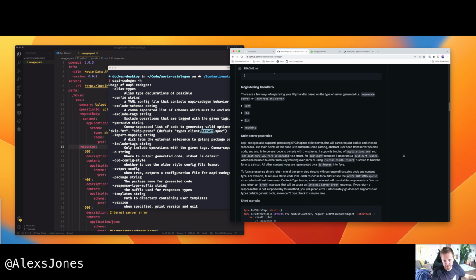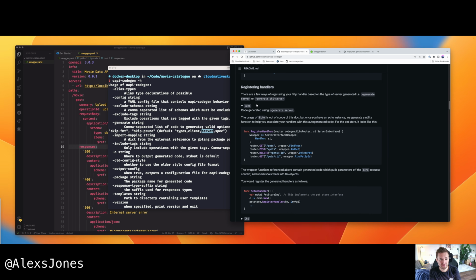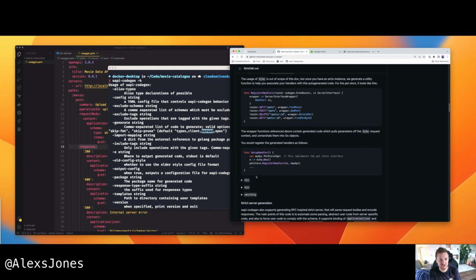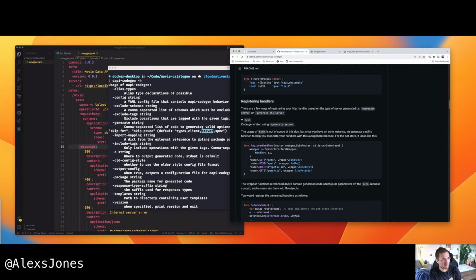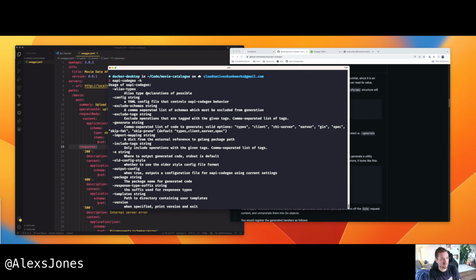So in between drinking cups of coffee, let's have a look at what this means. I'm a fan of Echo server. Echo is a super lightweight Golang server, and it gives you a little bit of explanation on how to get that set up. So let's try and do a generation step.